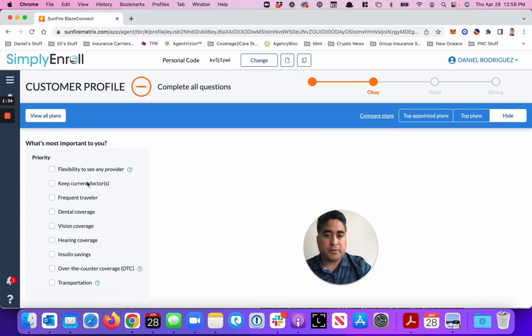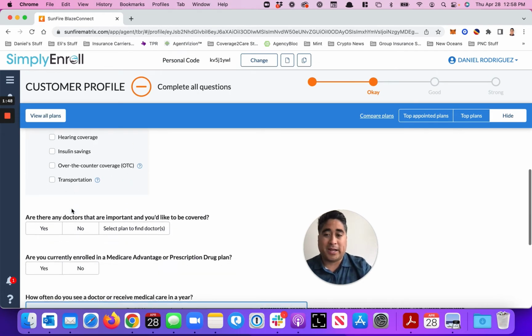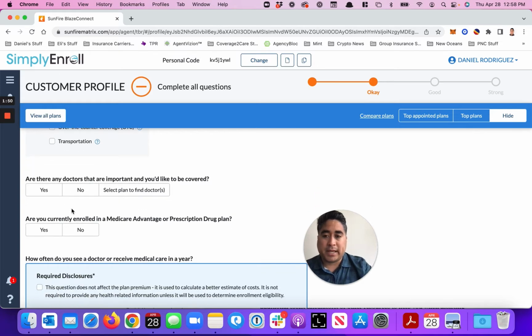You can add these if you want. It's completely optional, or you can just skip it. But it would add things like, is it flexible to see any provider? Is that important to your client? Well, yeah, we're talking about a PPO. Maybe that's important. So it'll rate the plan for you. You can kind of go through it. I always skip it. I look at medications.